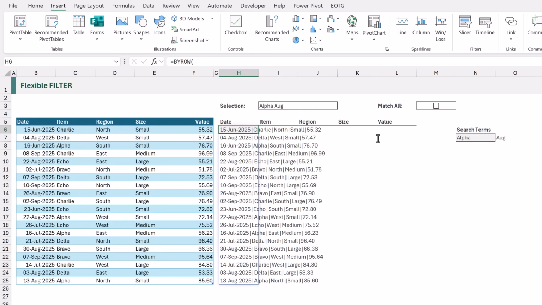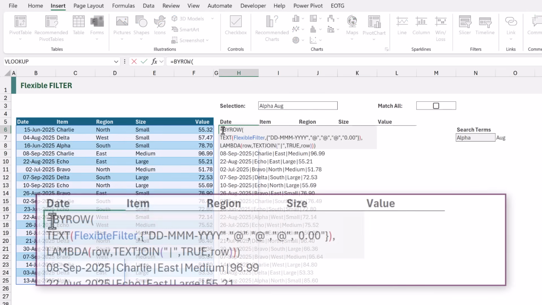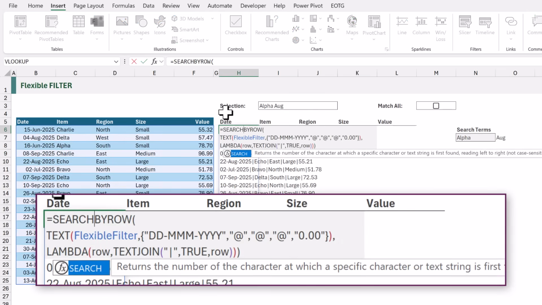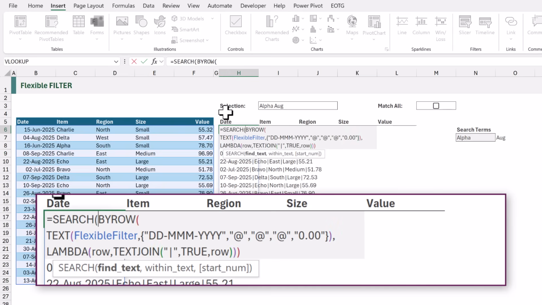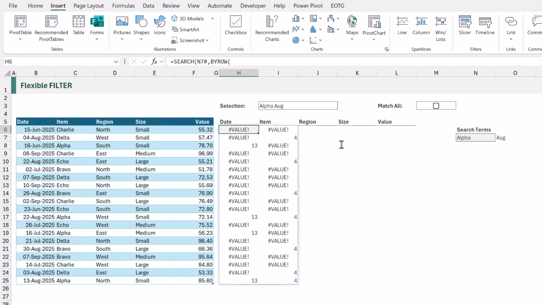Next, we want to find out whether any of those text strings contain any of our search terms. Let's edit our formula. At the start, we will add SEARCH, opening bracket. The text we want to find is contained in N7, and we want the spill range from that, so I'll enter hash. That is the text we want to find, and the text we want to search in is the result of our BYROW function. So we can close that bracket at the end and calculate.